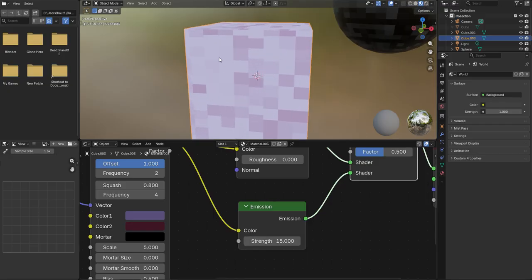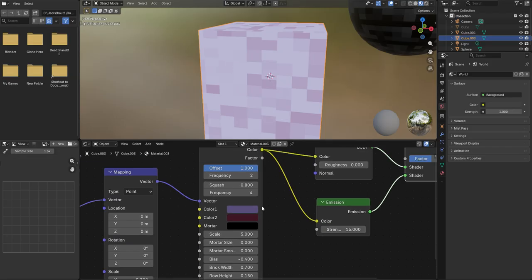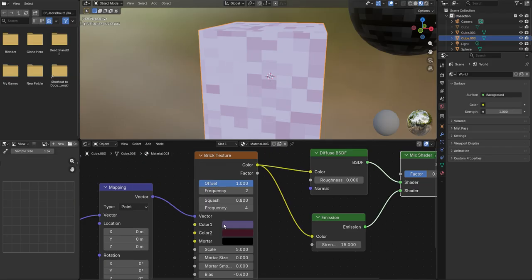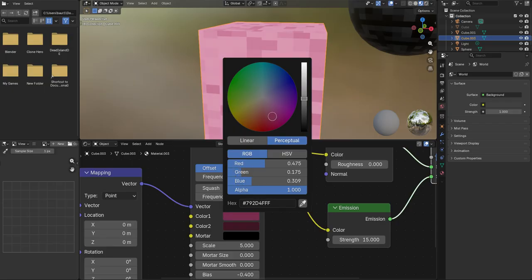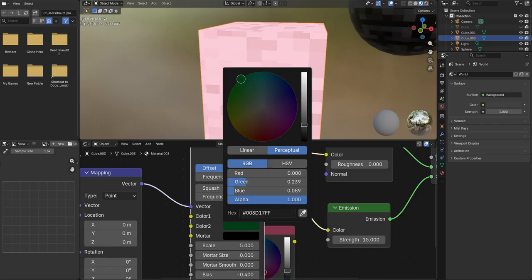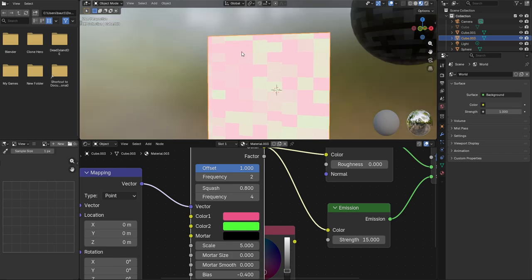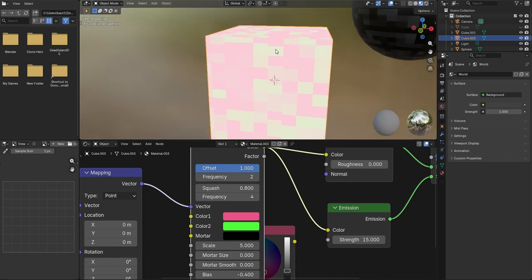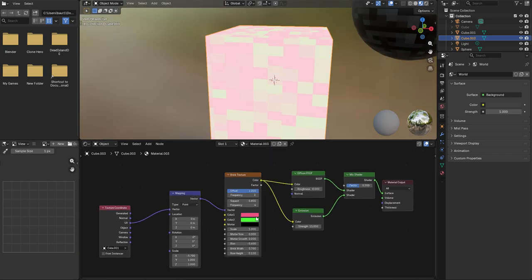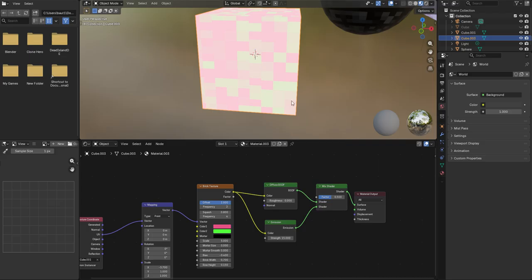And so let's say I want to change the color of this. All we have to do is go down here, and let's say I want this to be a reddish color. We can just set this one to red, and then set this one to a greenish color. And so we'll get this pinkish and greenish looking color within Blender itself. And yeah, that's pretty much it.